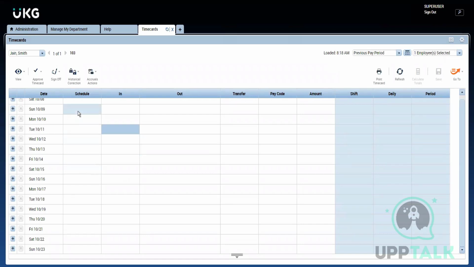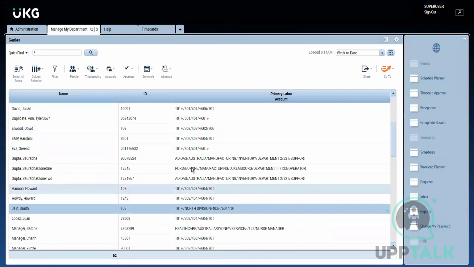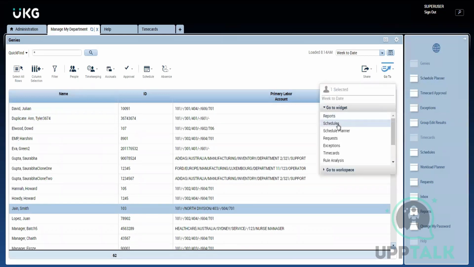So how do you add an employee to a particular shift? This work is majorly done from the manager's end. The manager will be responsible for adding a schedule. So he will select one employee, or maybe 3 or 4 employees, and he will click on Go To and Schedules. Clear? We are selecting an employee, clicking on Go To and Schedules.